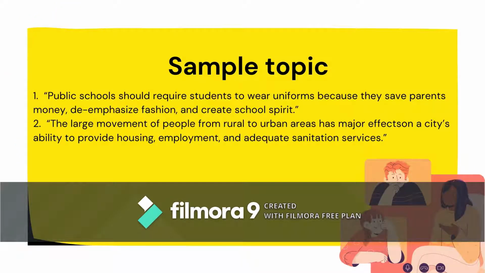Sample topic number 1. Public schools should require students to wear uniforms because they save parents money. They emphasize passion and create school spirit. Number 2. The large movement of people from rural to urban areas has major effects on a city's ability to provide housing, employment, and adequate sanitation services.